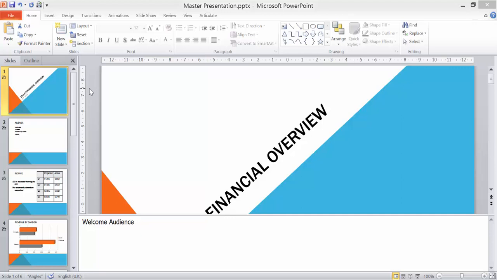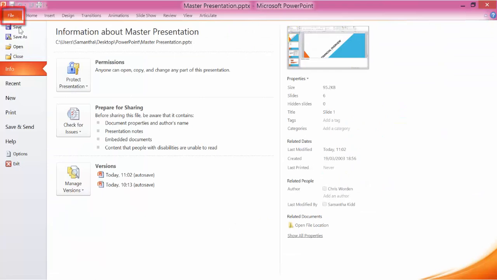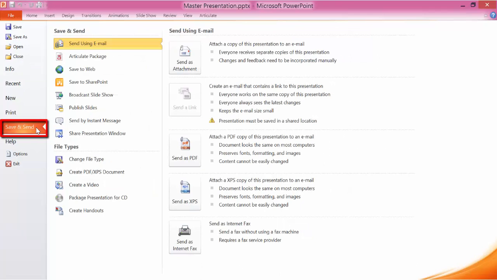Once your presentation is complete and ready for printing, you can then click on the File button in the top left-hand side of your screen and go down to the Save and Send option. In the left-hand side, depending on what software you're running, you should see an option at the bottom that says File Types, and in there it'll say Package Presentation for CD.